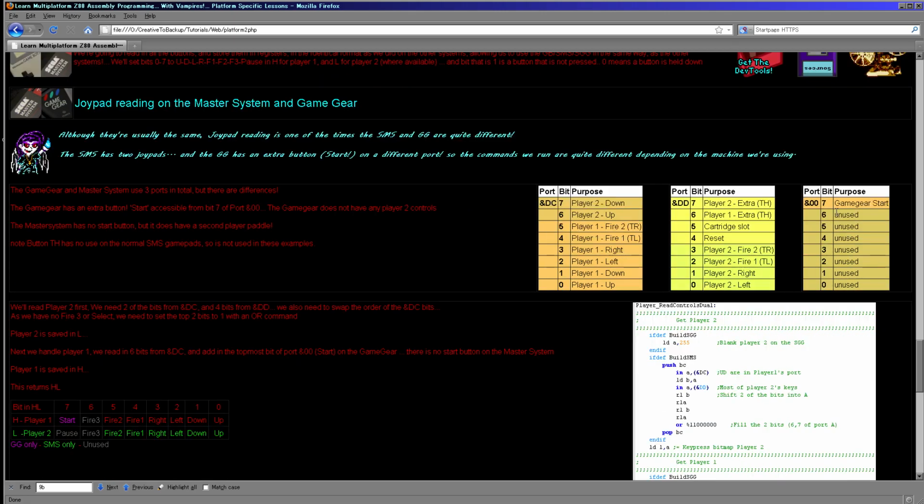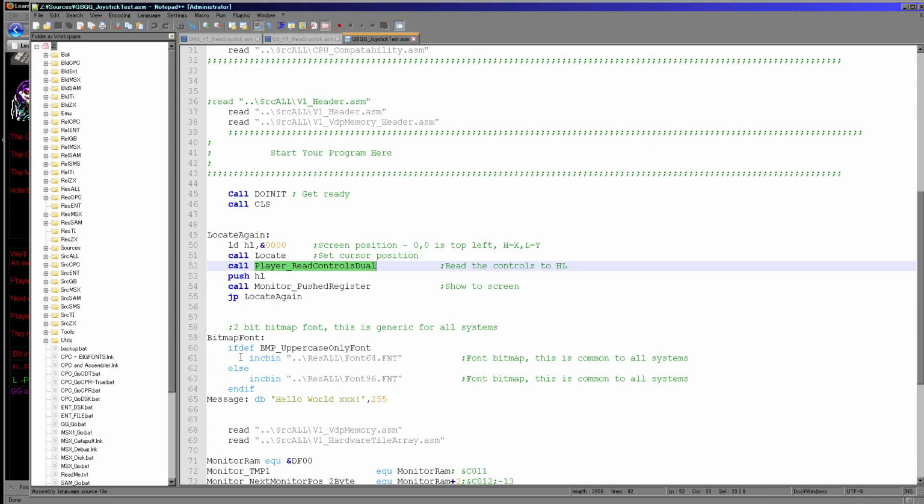Now, as I say, we're going to read in Game Gear start on the Game Gear, but on the Master System we're not going to. Our data will be read in and returned in a single byte for each player. So H is player 1, L is player 2, and bit 0 on the far right will be up, then down, then left, then right, fire 1, fire 2. If we had one, it would be fire 3, but these systems don't have one. And then the start button on the Game Gear for player 1. There's no equivalent on the Master System. So let's have a look at the code.